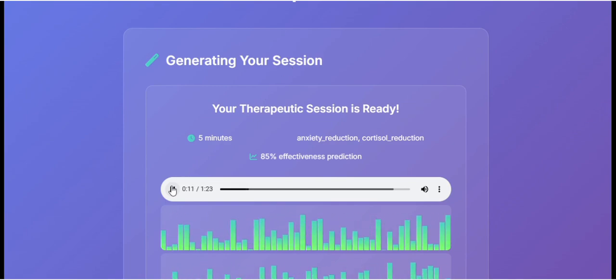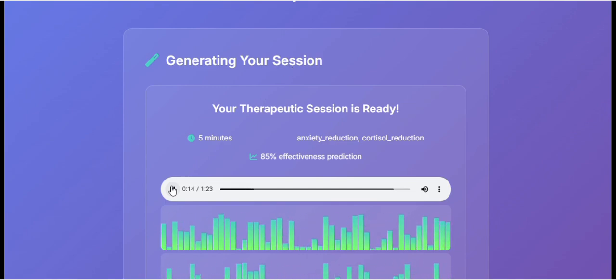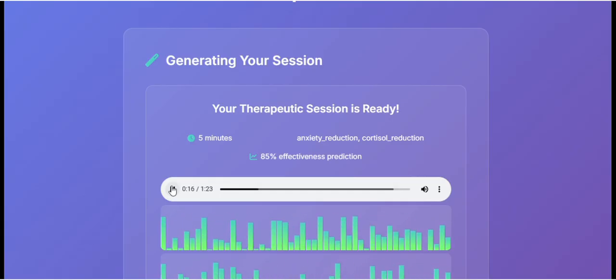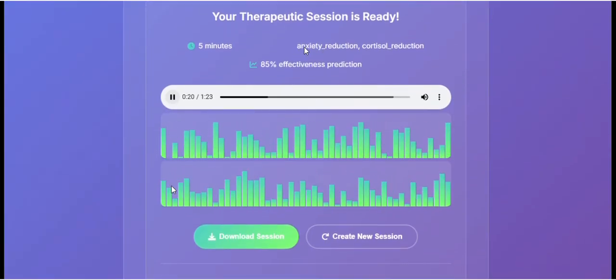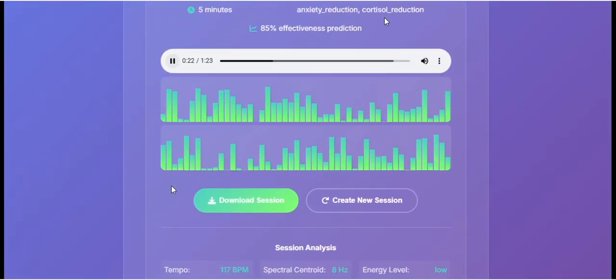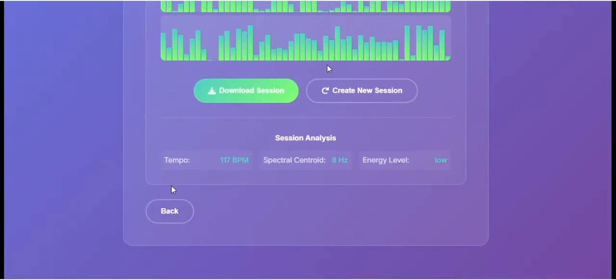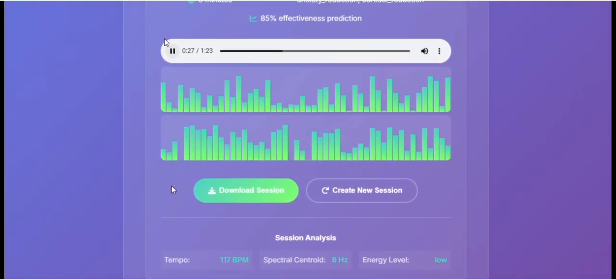So that's how it is. No words, just sound annotations because we're trying for therapy, which is going to be targeting. Now the targets are here: anxiety reduction, cortisol reduction. So those are the targets.